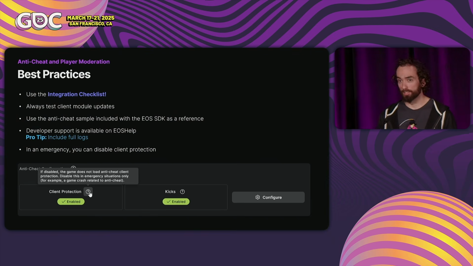Developer support is also available on EOS Help. You'll get support from myself and my awesome teammates. Pro tip here, if you do reach out to support, include full logs in your first message. That just speeds up the support interaction so much.